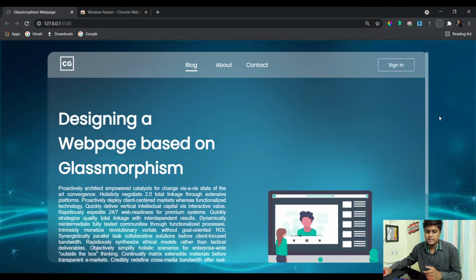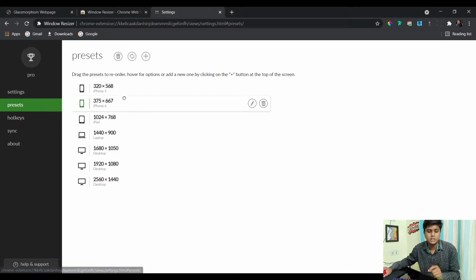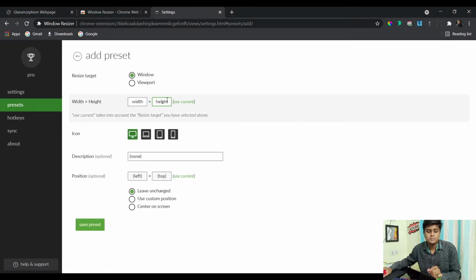And over here in the settings, you can change all of these things, like the icon style and all. But the main thing you can do here is go to the presets option and edit any preset which you won't need. Most probably the one thing which you'll be using is create a new preset, and over here you can specify a custom width and height, select the icon, and name your particular resolution. Let's say if you want to see how this page will look on your device, then you can save a preset based upon the resolution of your device and click on save preset.